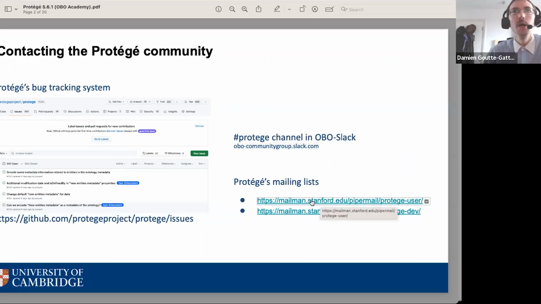There are two of them. Protege users is mostly intended, as the name implies, for user problems, so if you have questions about how to use Protege. The Protege dev mailing list is mostly intended for developers, either if you have noticed a bug in Protege or if you have ideas on how to improve it. But I would like to insist that the contact method to be favored is really the bug tracking system on GitHub.